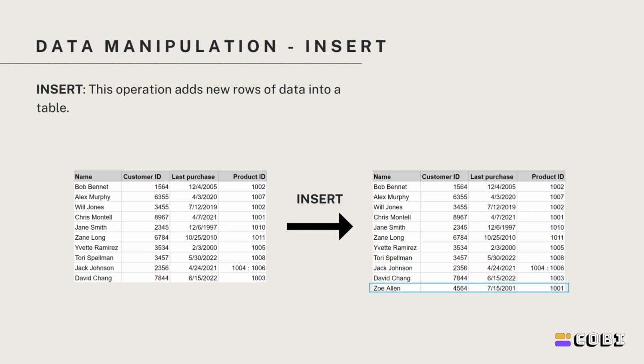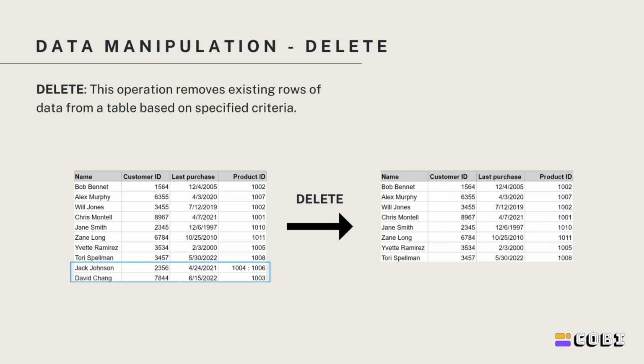Insert. This operation adds new rows of data into a table. So using insert, I added Zoe Allen to this customer table. Delete. This operation removes existing rows of data from a table based on specific criteria. So using delete, I deleted Jack Johnson and David Chang from the customer table.